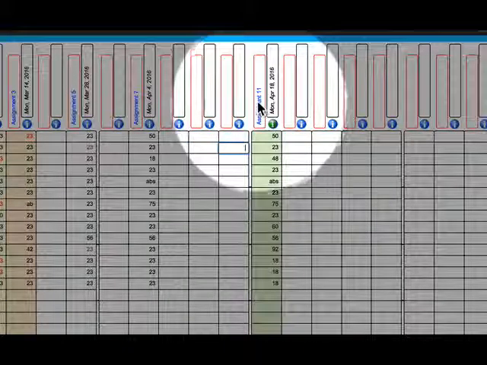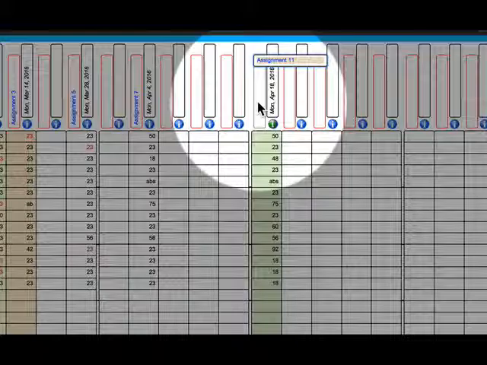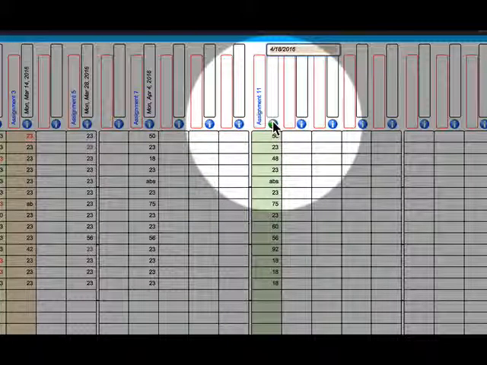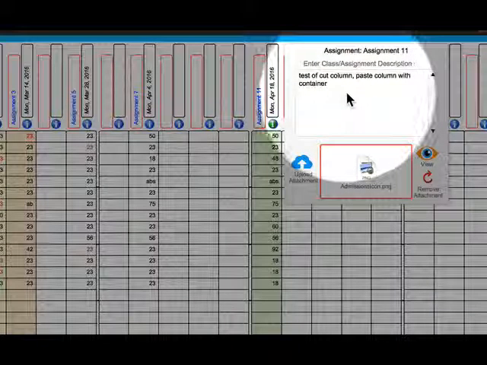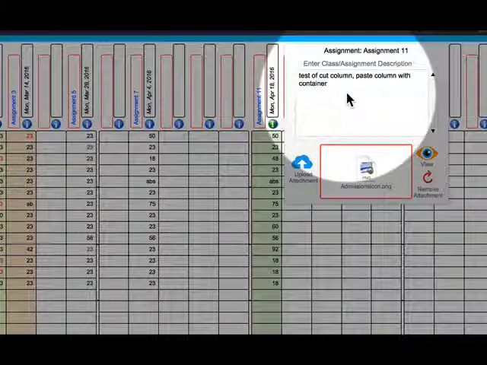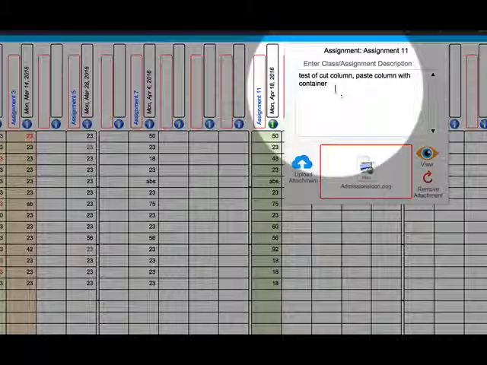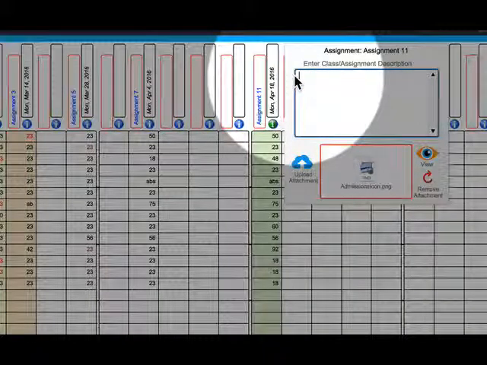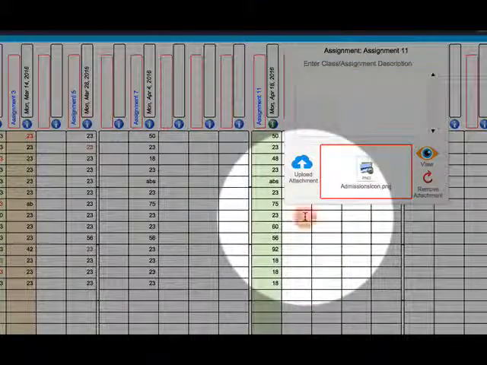It's probably a good idea that in addition to giving it a title and a date, you also click here and say what was the purpose of this particular assignment. Test of cut column, paste column here. It certainly has a lot more educational meaning than what I just wrote here. Your choice. A lot of freedom there.